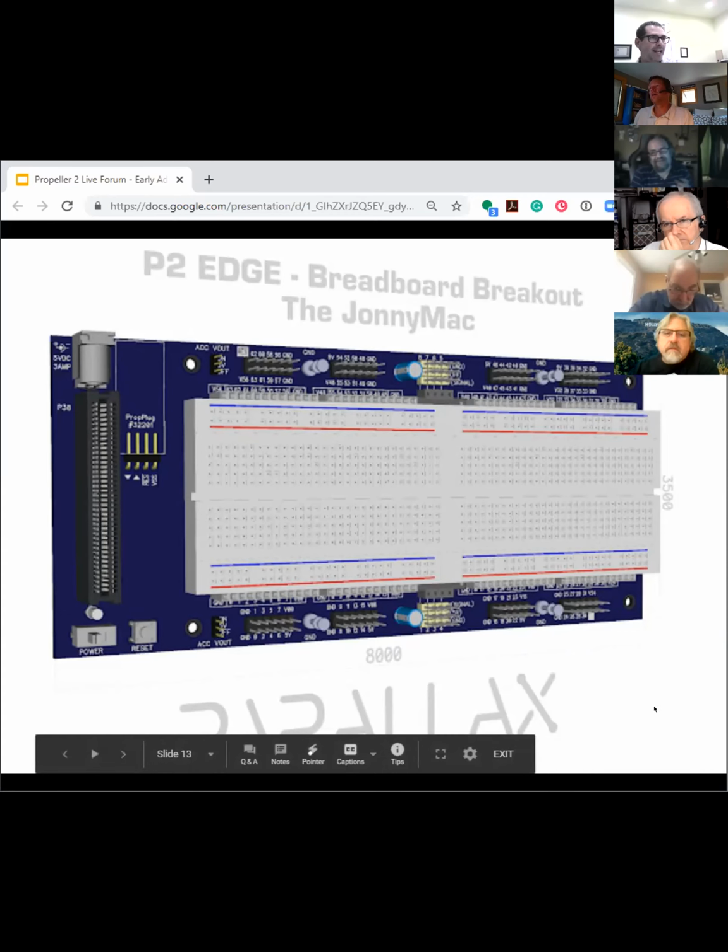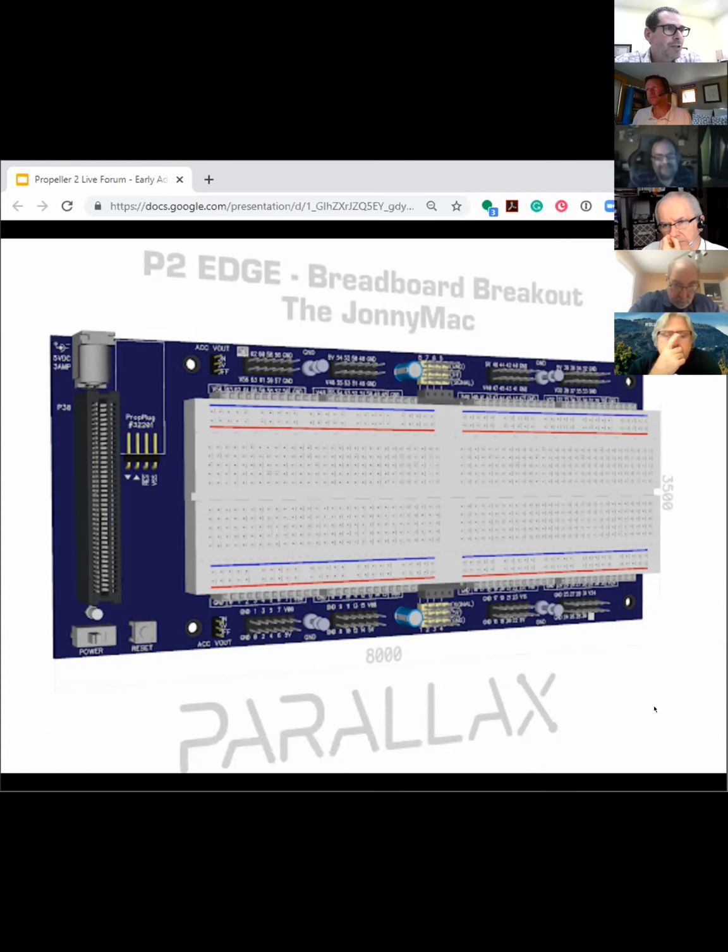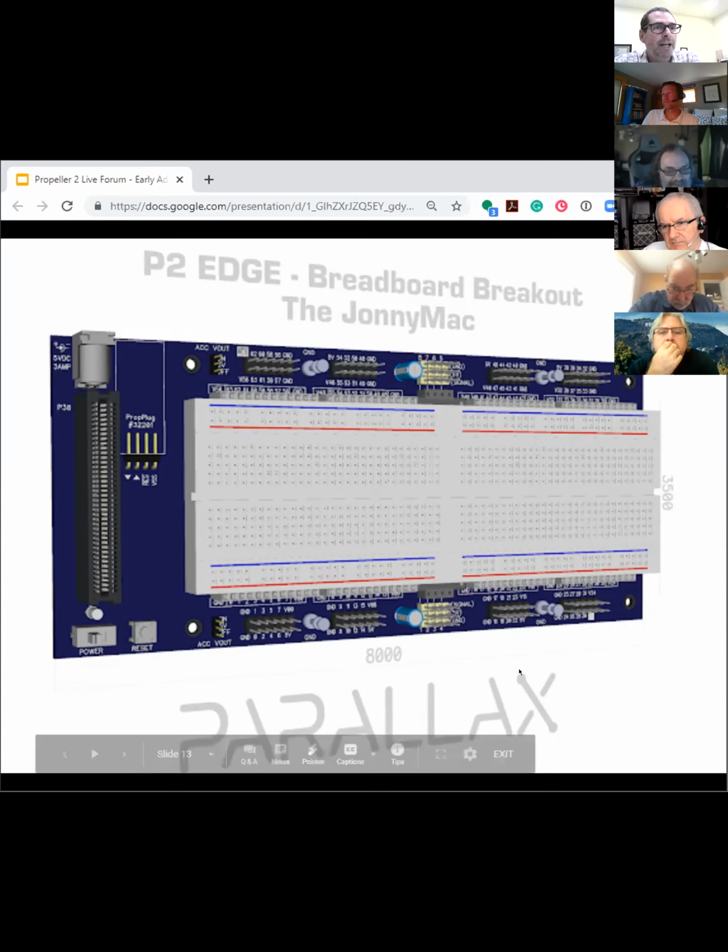Yeah, it is what you see. We have 4 sets of double headers, so we can take the boards that go on the P2 eval. And we also have some, you see those little 4-pin headers midway down the breadboard? Those are for servo connections.